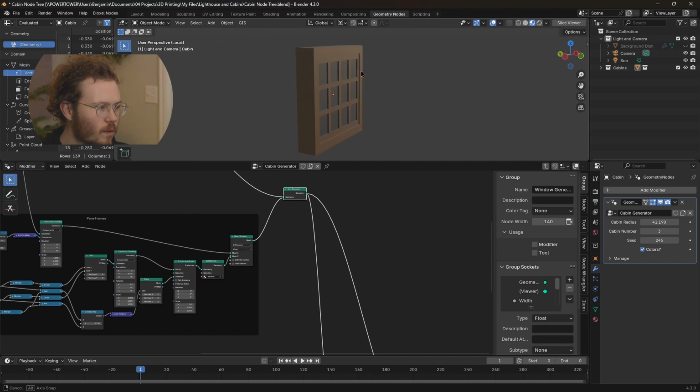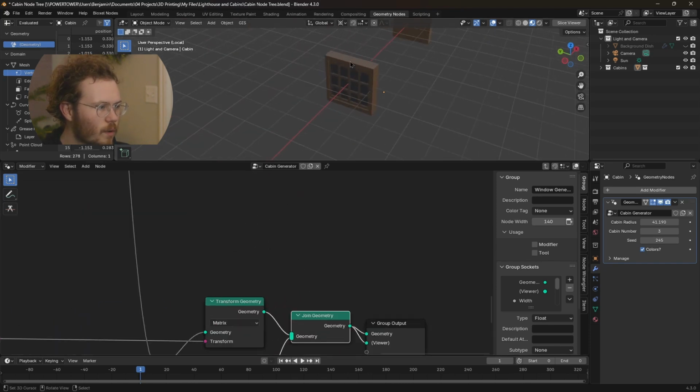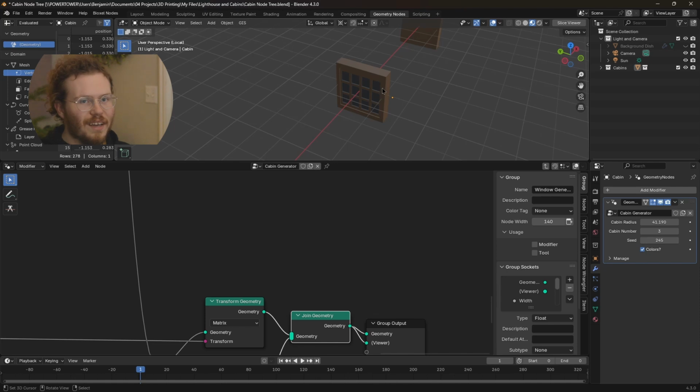And we join it back with the frame, and then we move them over. So again, windows are pretty simple. They're just moving cubes around, instancing cubes, and then coloring those cubes.